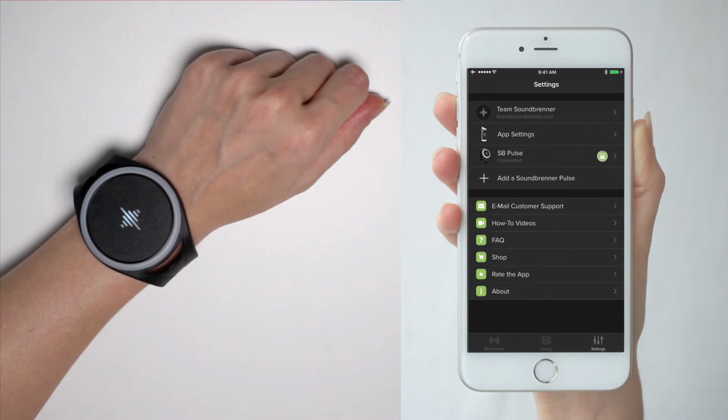Don't forget, when you're using the multi-link, each Soundbrenner Pulse will keep its own customization. Every musician is different, so we give you the power to find the settings that suit you the best.